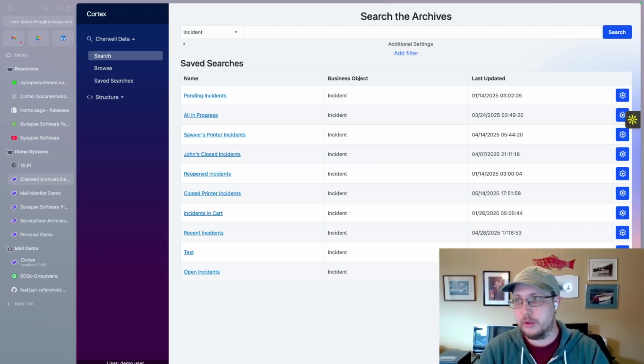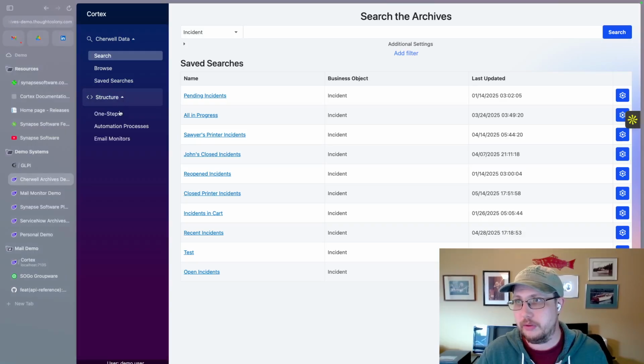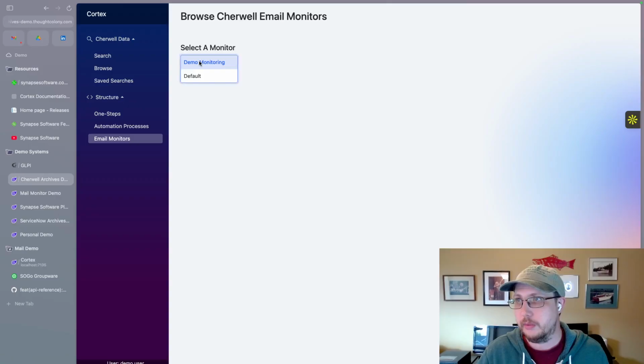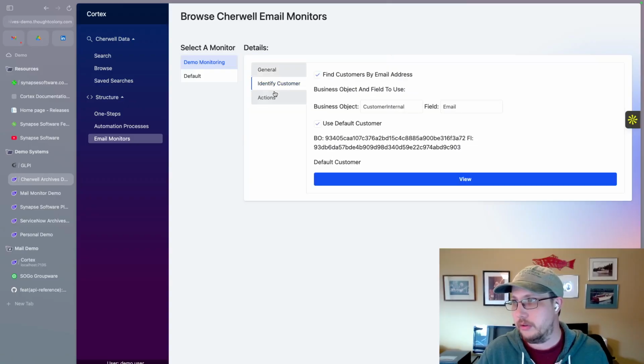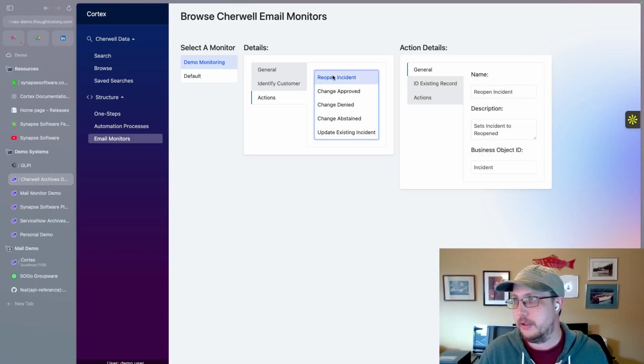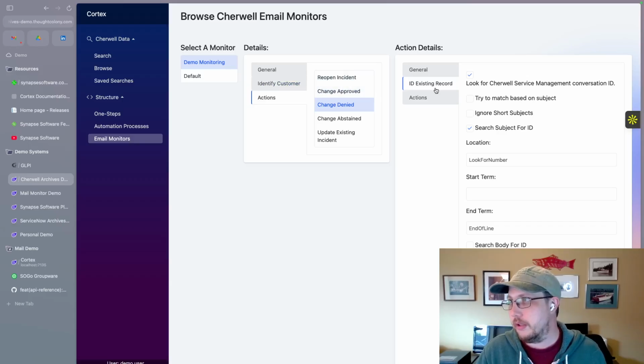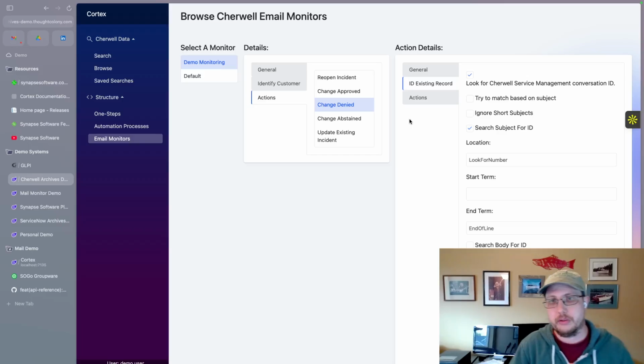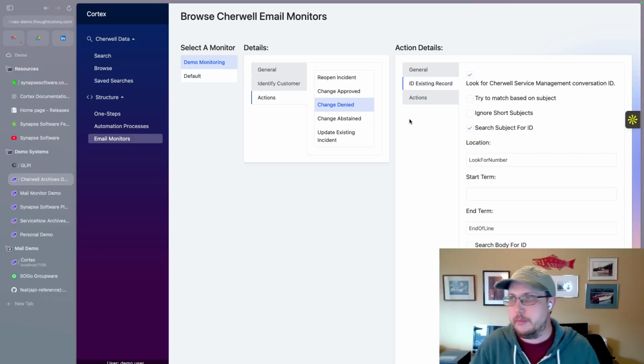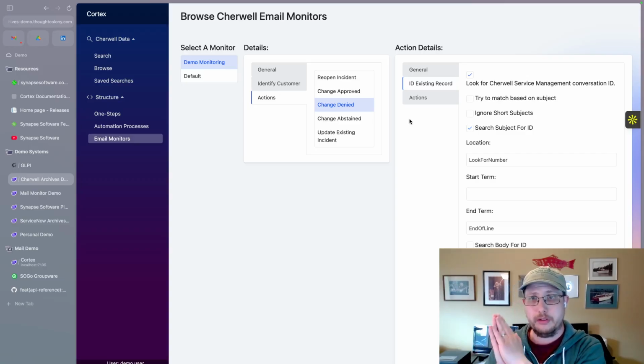So what do we have that's new? Well, we have a way to see your email monitor configurations. So you can look at demo monitoring and look at the different configurations that have been added here. Here's an action that's reopen incident, change approved, and so on and so forth, and what it does. So identify customer, identify existing record, right? The two main components of the additional functionality, aside from just the general automation that came from the Cherwell side of things. Now, keep in mind, this is Cherwell email monitors. This is not Cortex email monitors, so separate from the integration platform side of things.